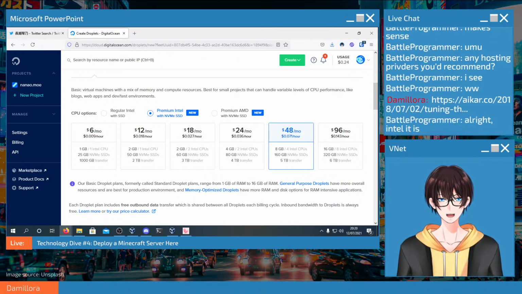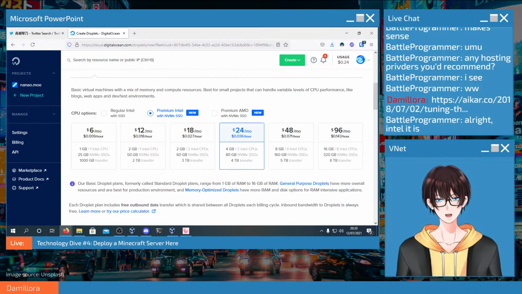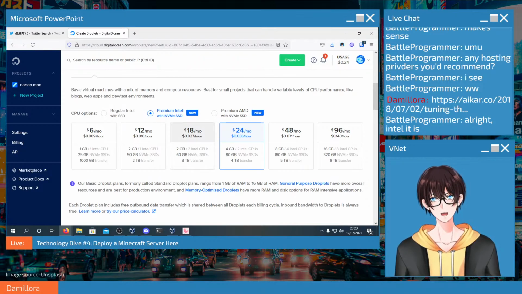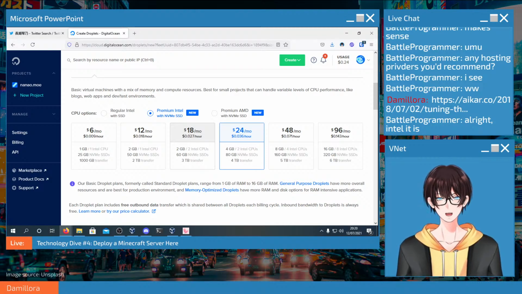And for this example, you will require 4 gigabytes of memory minimum for Minecraft for comfortable use, because any lower and the optimization starts to become a little bit spotty.